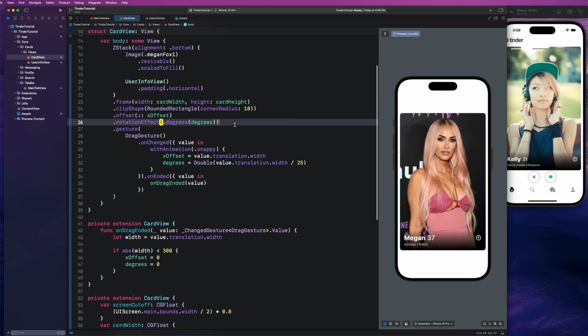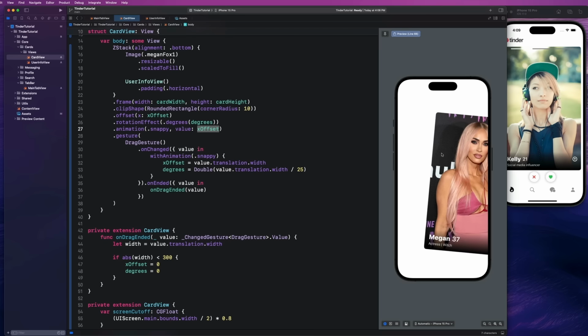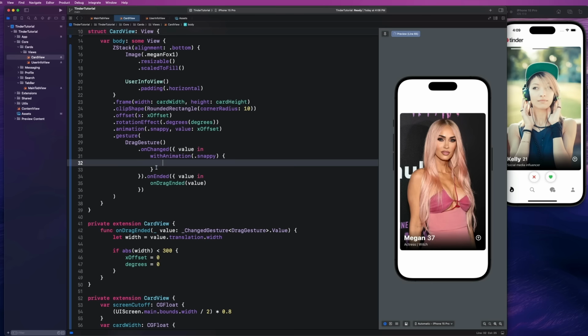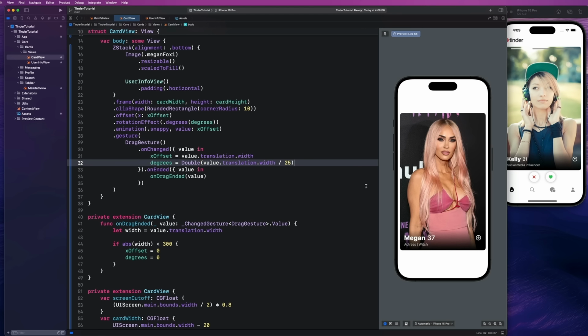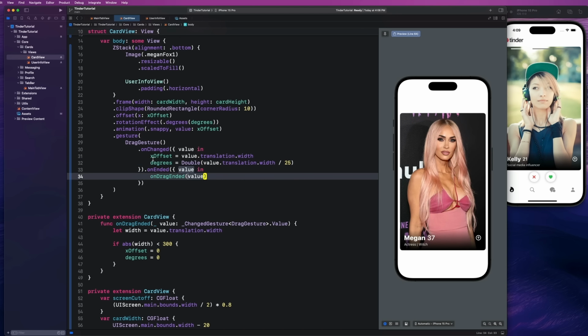So what we can do, guys, is underneath this rotation effect, we can say .animation is .snappy, and the value is going to be our X offset, okay? So now you guys will notice that because we have an animation linked to the value of our X offset, when that X offset changes, it'll just snap it back into the middle because we have this animation modifier here, which looks really good. Let's actually see what happens if we remove this animation block right there. So let's go ahead and cut those two values and just paste them right there. And you guys will notice it has the exact same effect, right? So that's really, really cool. We don't need to use that animation block.